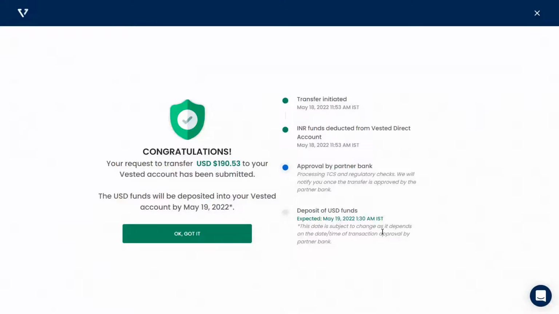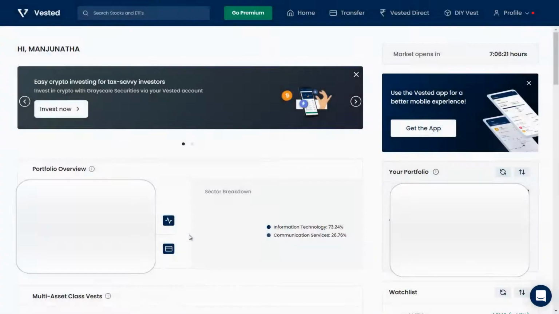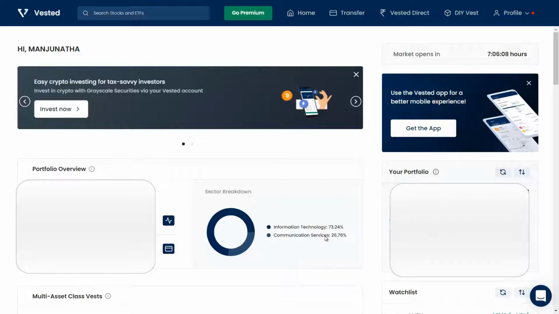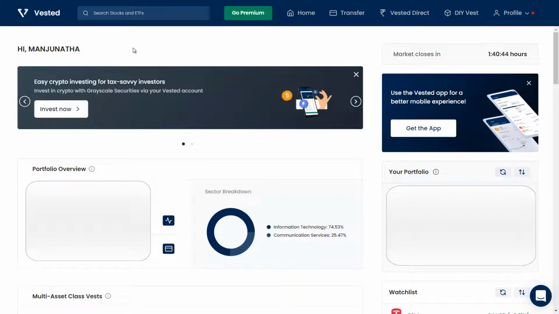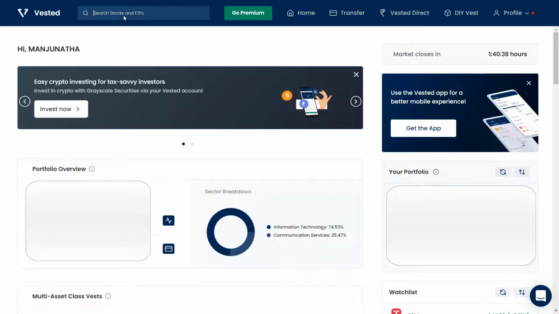You can see the amount has been transferred into your USD account. You need to wait for almost a day. Once it is done, your amount would be successfully transferred into USD. Once that's done, you can go and search for your favorite US stock.